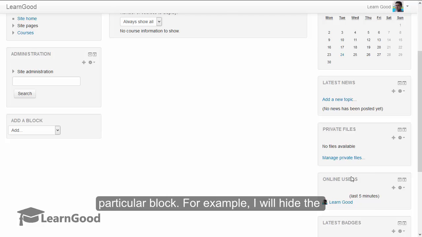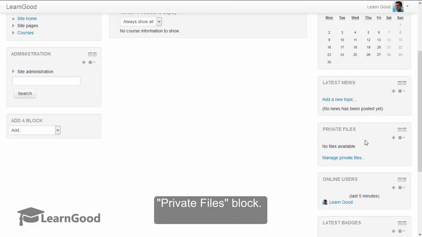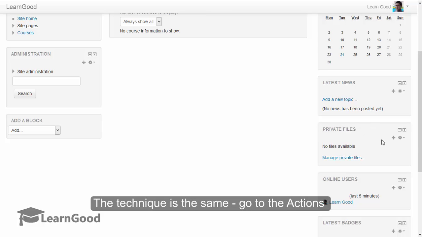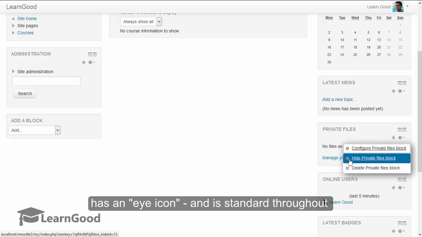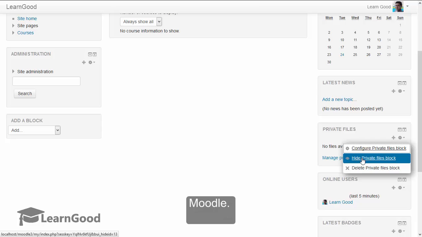The next feature we will see is how to hide a particular block. For example, I will hide this private files block. The technique is the same. Go to the actions menu once again and select the hide block option. This has an eye icon and this eye icon is standard throughout Moodle.